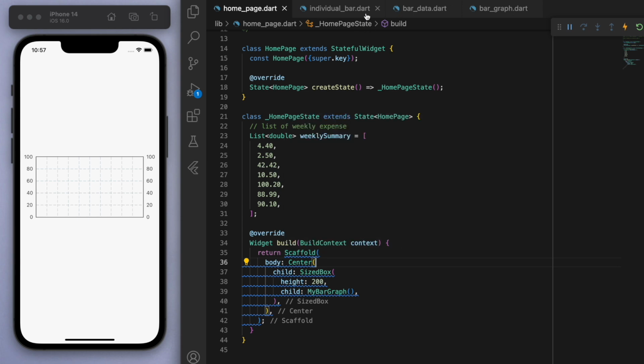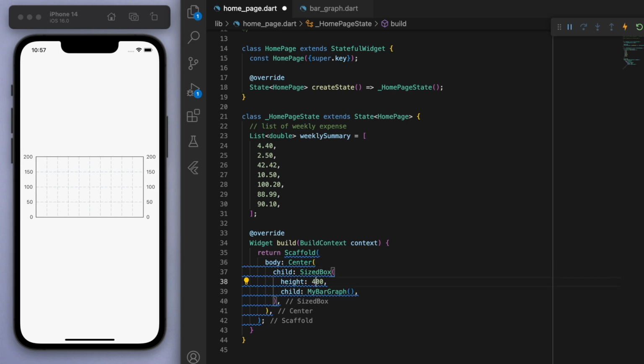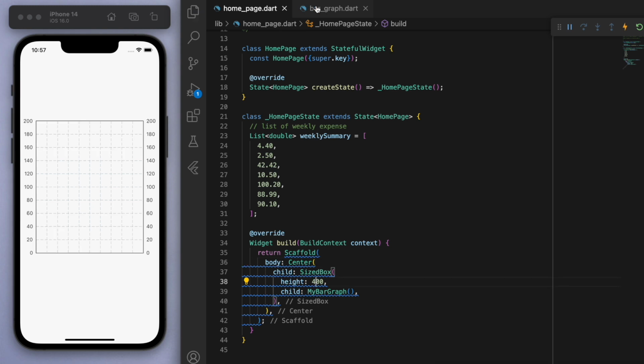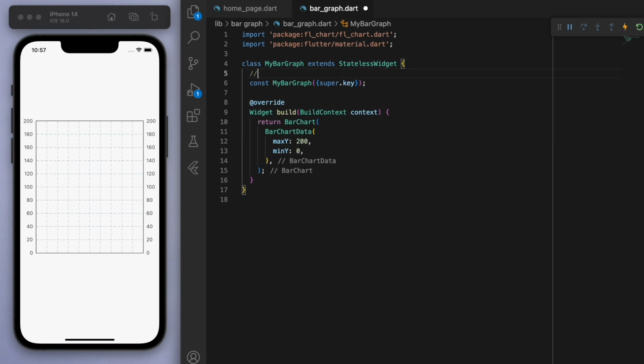Cool. So this is our little graph and you can see the max and the min, what that is talking about. So if I say like the max is 200, it'll readjust everything. Okay. Now, if you actually want to increase the physical size of the graph, then you can come back to the sized box here. Okay, so hopefully we're on the same page. Now, when we create this bar graph, remember we need to give it the input of the weekly summary.